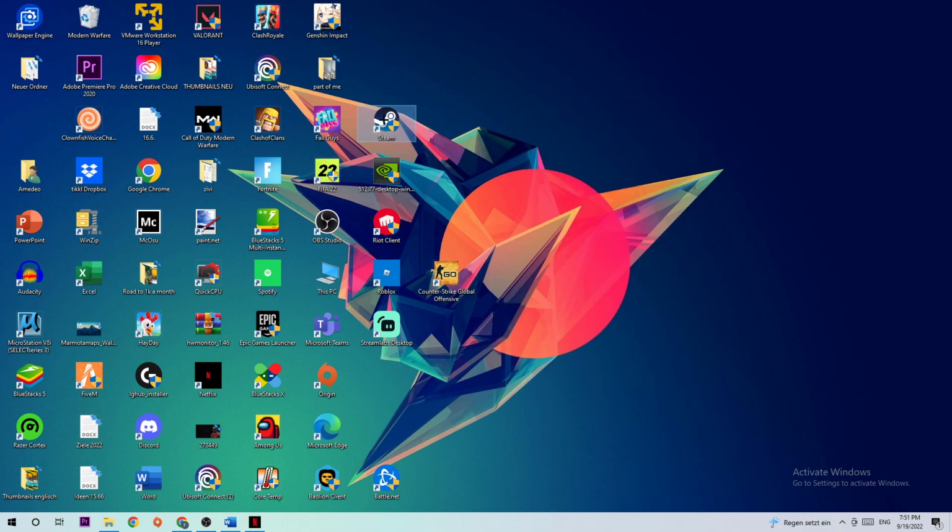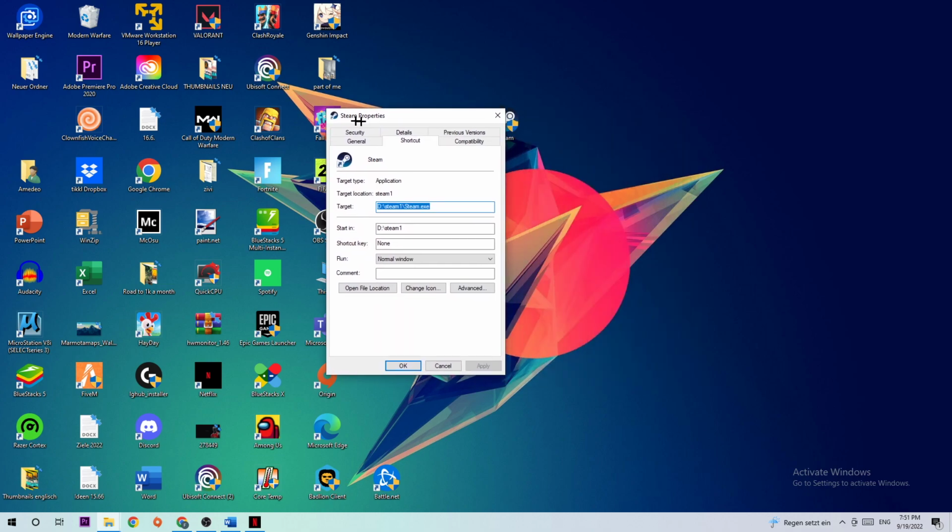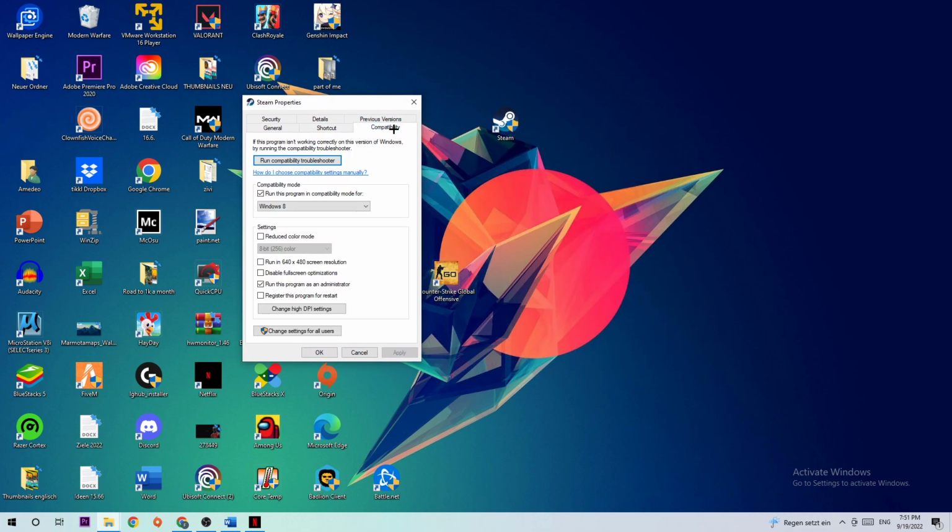If it crashes again, simply take your shortcut again, right click, and go to the very bottom where it says Properties. Once this one pops up, hit Compatibility and simply copy my settings. So let's quickly run through it. Enable Run this program in compatibility mode for, select Windows 8, disable the fullscreen optimizations, and enable Run this program as an administrator. Hit Apply and OK.